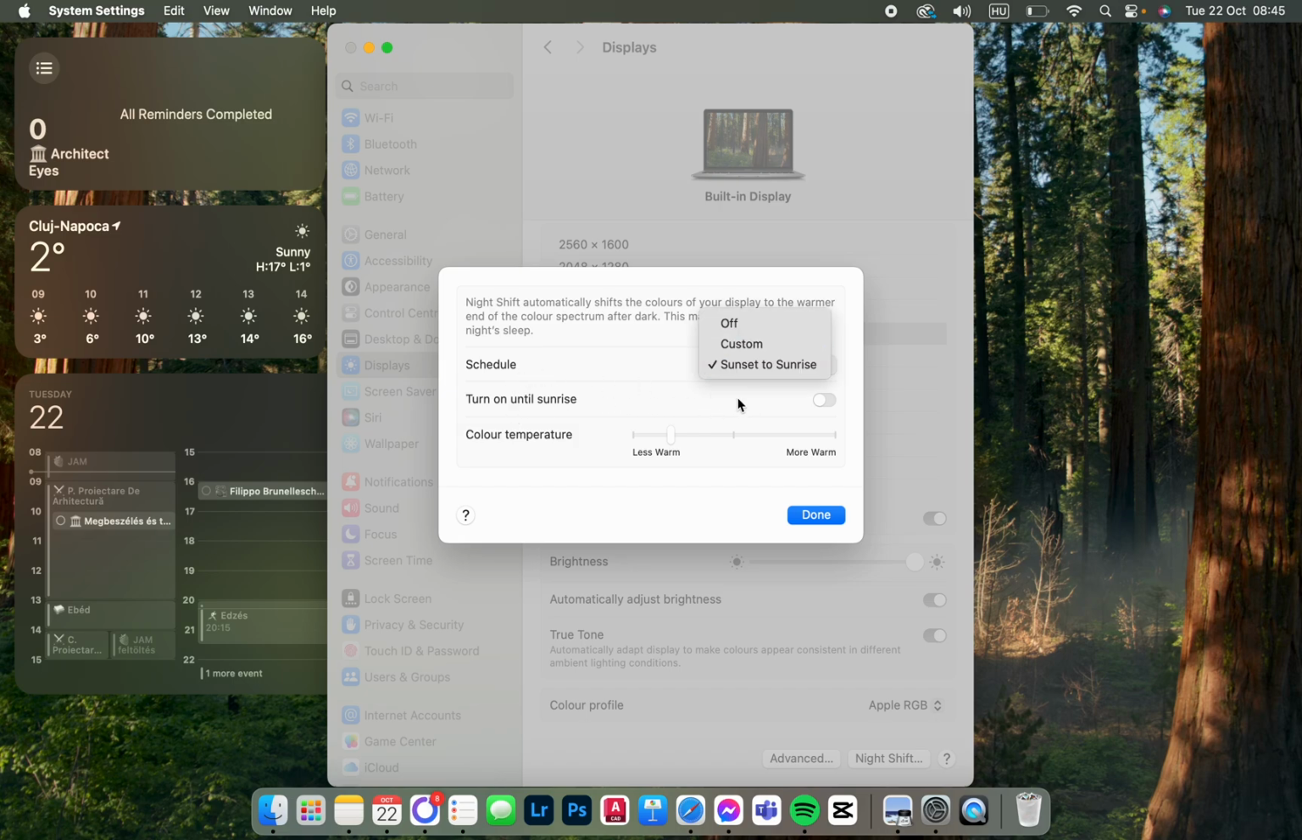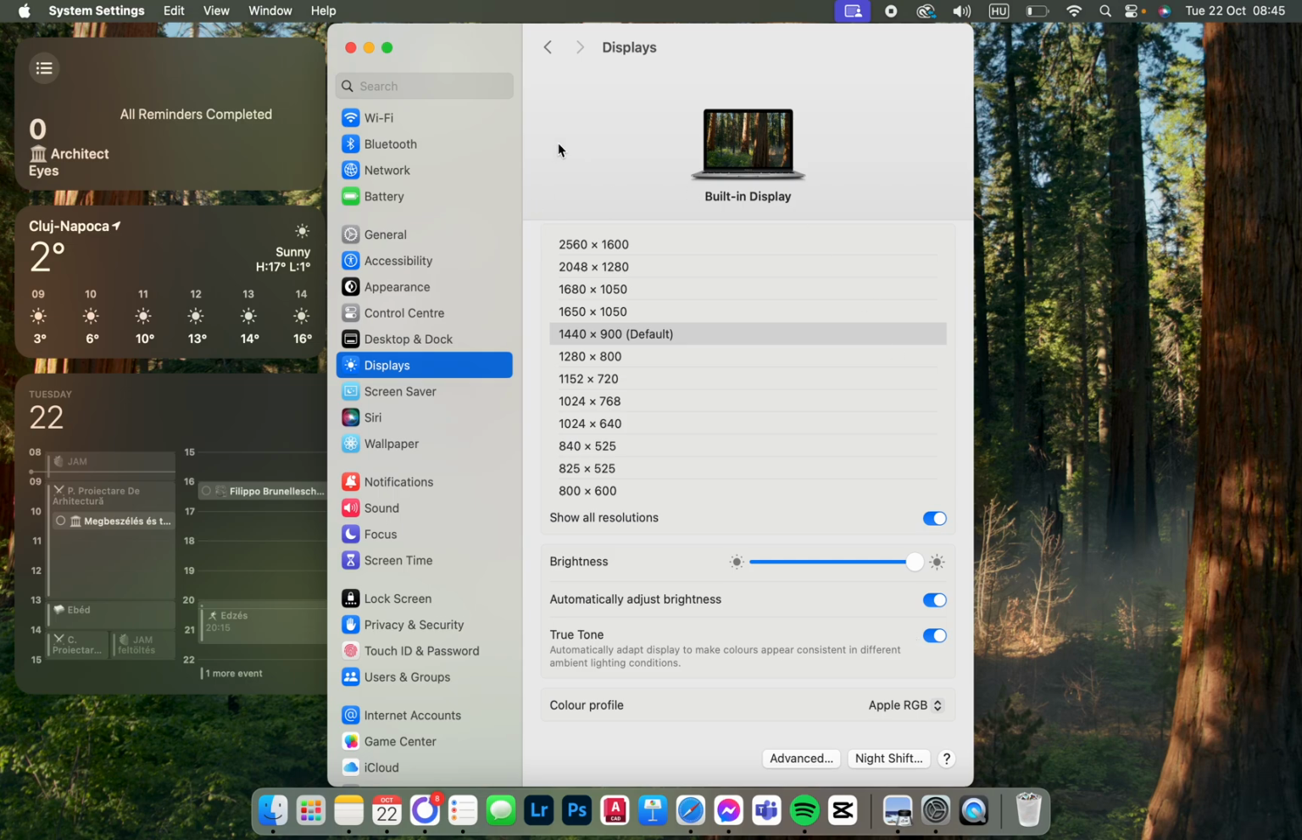Here we have the schedule for it. Here we have turn on until sunrise, and here we have the color temperature that we would like to have it shift to. Maybe like this. Then we click on done, and then night shift is going to be applied.